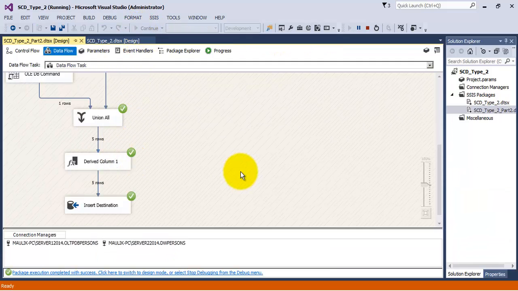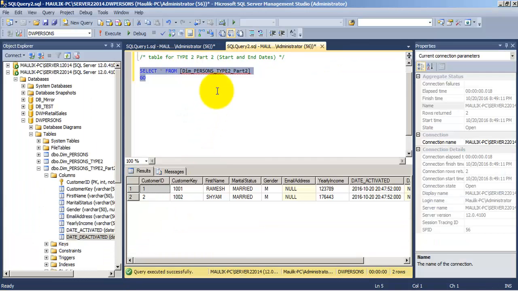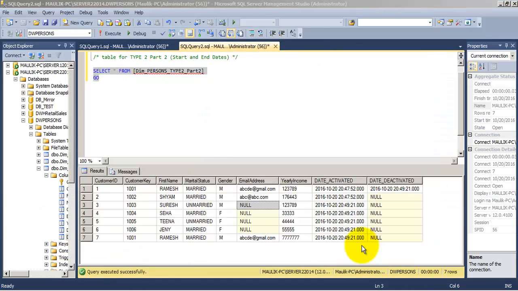Our package is executed successfully. Let us verify the changes in our destination table. In this destination table, we now have 7 records, the 4 newly inserted records. For Ramesh, we have 2 records, and for Shyam, we have only 1 record. For Ramesh, as we had updated the yearly income, it has created a new record, the 7th record for Ramesh. Whereas for Shyam, as we had only updated the email ID, it has not created a new record.